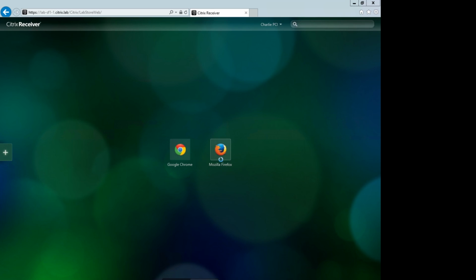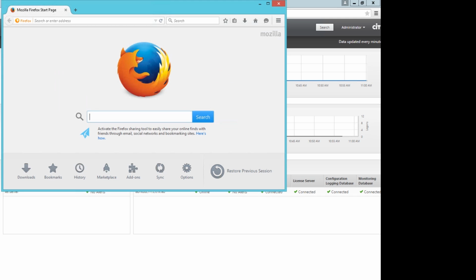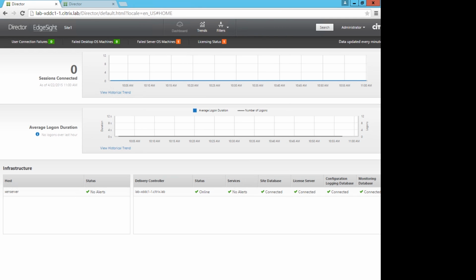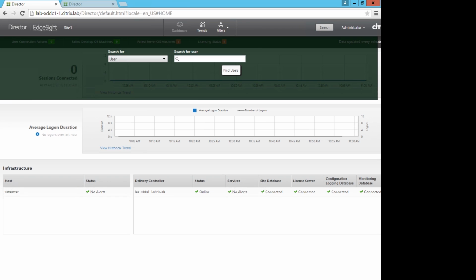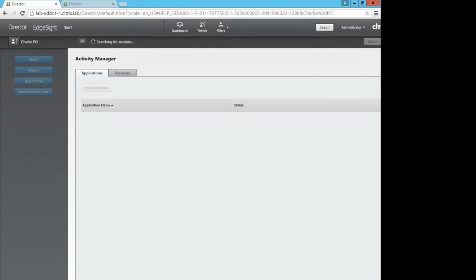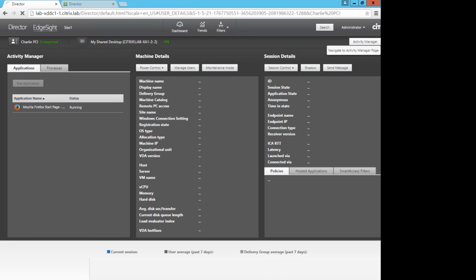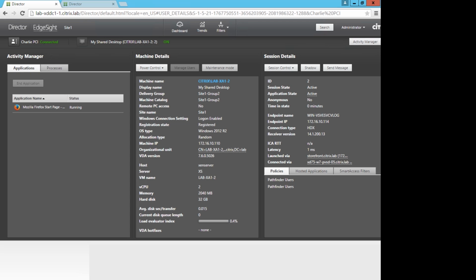So what I'll do is I'll hop over to, oh, there's Firefox now. I'll just leave that minimized, and I'll come over to my Director. And if I click on search and type in Charlie, we'll see my Charlie user there. I'm going to pull up my XenApp session. Now, if we click on the Details tab, you'll see that this gives us all the information about the session, and this will all start to populate later.